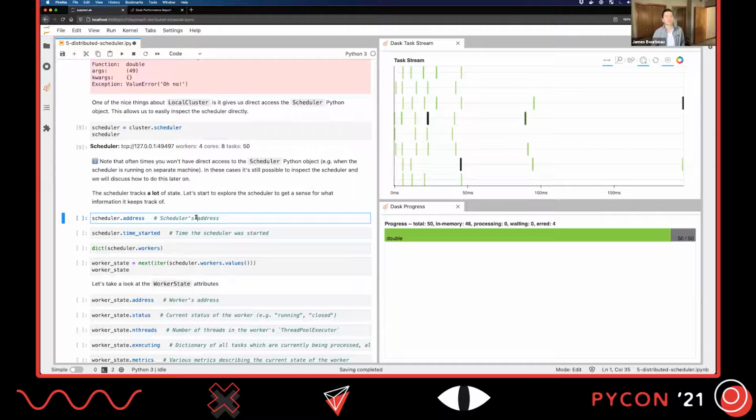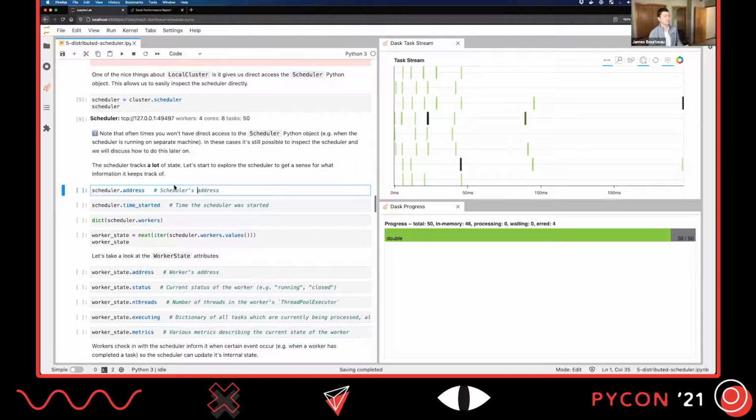And the scheduler holds on to lots of state. Like I said before, it is the centralized state machine for the cluster. The workers also have their own state machine, but they're less complex than the scheduler itself. So the scheduler has lots of information stored in it. Let's look at this scheduler instance to get a sense for what is stored on it.